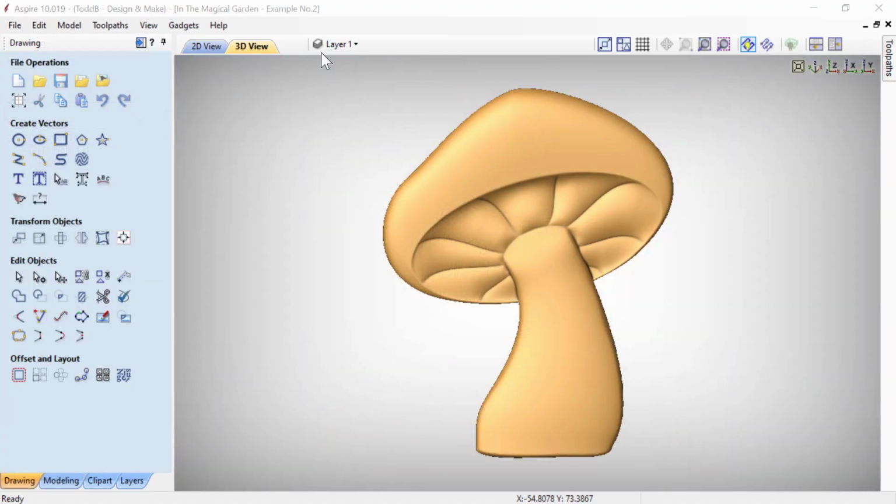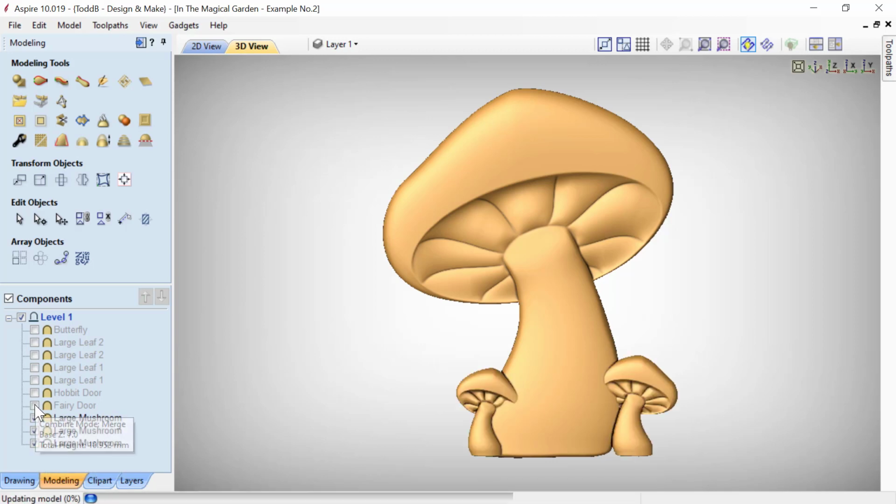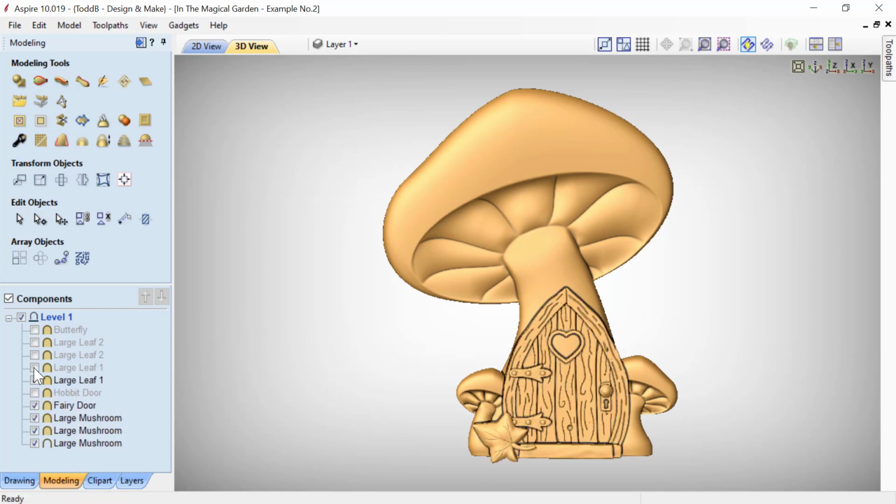Now for my next tip, I'll walk you through one of the layouts that I think worked out really well with all the models that are included with this project. If I go ahead and take a look at the modeling tab, you'll see there's a whole bunch of models listed, but I can only see the large mushroom right now. But as I turn on each one of these, they'll slowly appear into the actual layout, and it will build up as it goes.